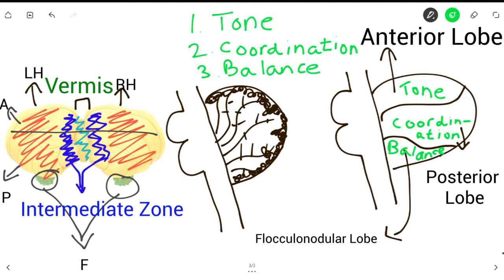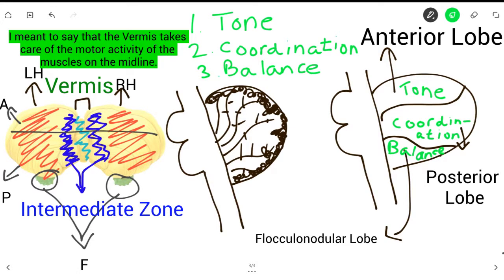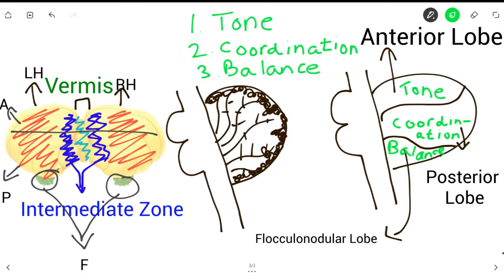So like I said, we have the vermis, we have the intermediate zone, and the lateral sides. Your vermis takes care of all the muscles on the midline of the body, so your nose, your eyes, your mouth, and the intermediate zones take care of your 4 limbs. And the lateral sides are involved in more of planning and learning. So that's what those sections are there for.